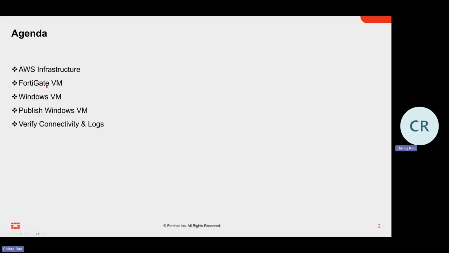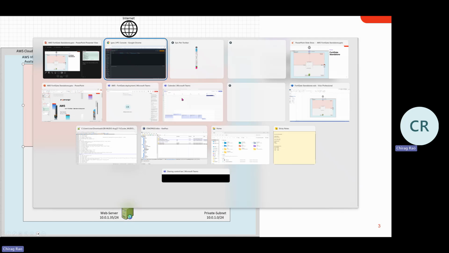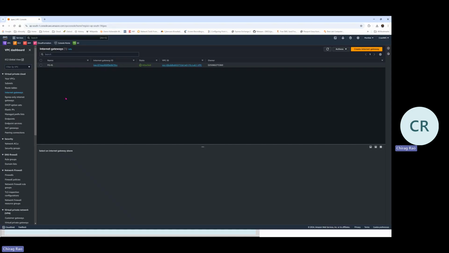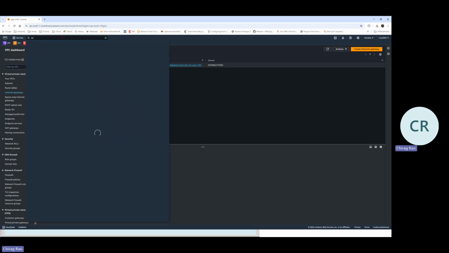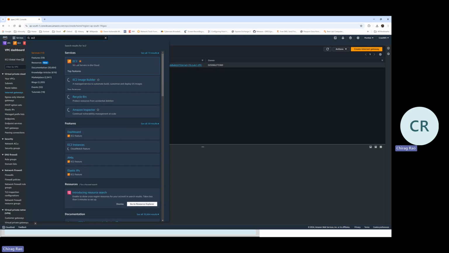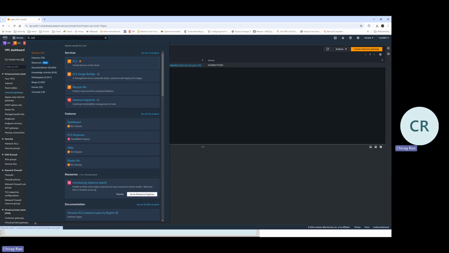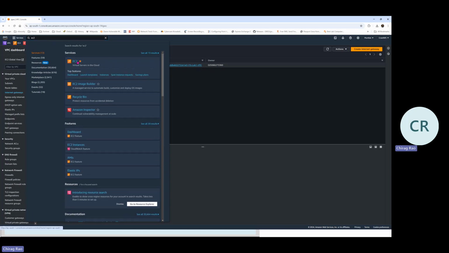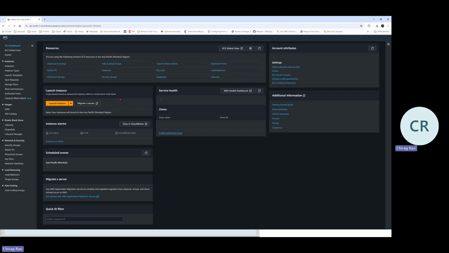Now it is time to create the FortiGate VM. So let's go back and create a FortiGate VM in AWS. A VM in AWS is called EC2, which stands for Elastic Compute Cloud. It's a service, so you can search for EC2 and click here. I already have it bookmarked, so whichever way is feasible for you, use that.